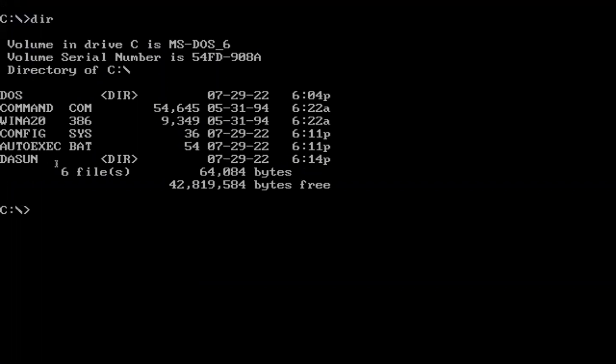Let's dir again. You can see there is a folder called Dasun. If I want to go inside a folder called Kasun, I can use cd Kasun. But there is no folder called Kasun. Therefore, if it is not a valid folder, you cannot go inside. But if it is a valid folder, like Dasun, you can go inside with cd Dasun.